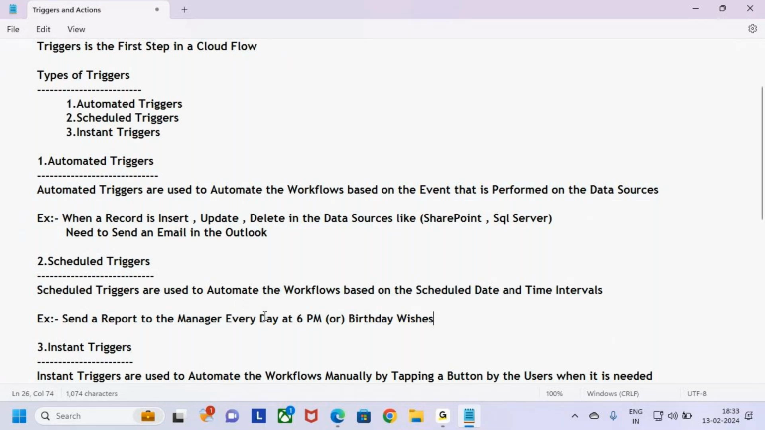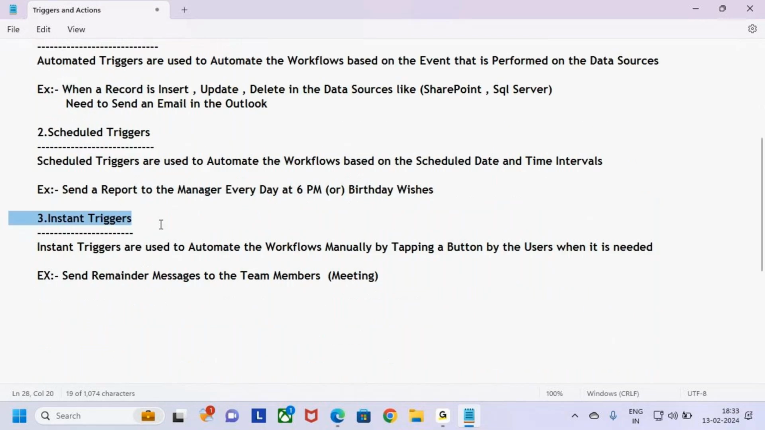So here the trigger is date and time: at what date and time you want to run the flow. And the next one is instant triggers. Instant triggers means whenever it is required, at that time only I want to run the flow, so we run the flow manually. Whenever it is required, we can click on one button and the flow will run automatically. So these are the three different types of triggers, guys.